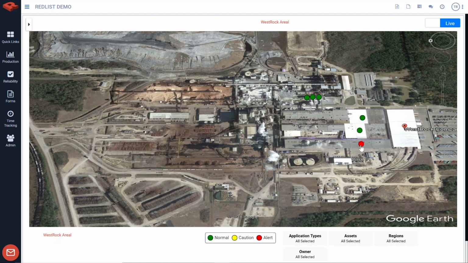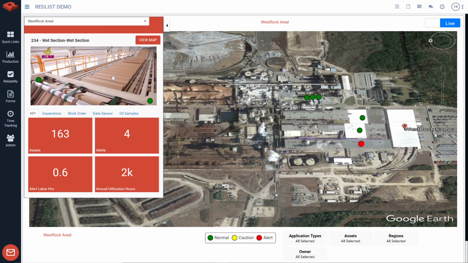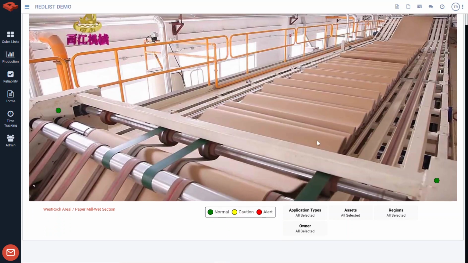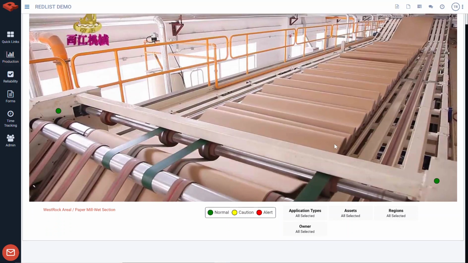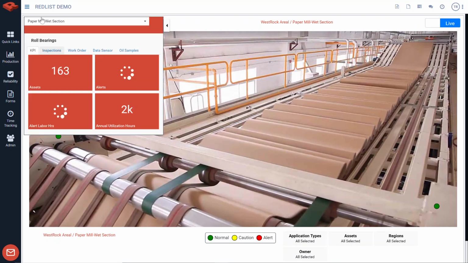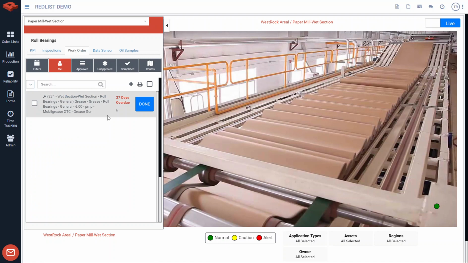If I click on that, it'll actually bring in a video. You can actually have an image within an image within an image. I brought in this paper mill wet section, and apologize, these are just some stock photos I was able to get off the internet. But then we have these other maintenance dots. If I click on one of these, this would be the roll bearings for the paper mill wet section, and I can look at the work orders associated with that.